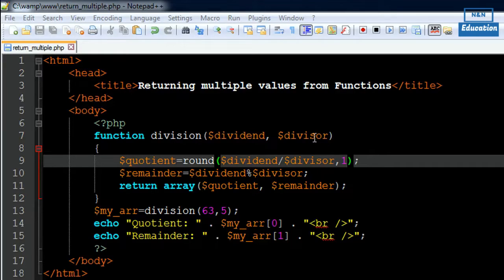And if the number is perfectly divisible, that is, if the value that's passed to dividend is perfectly divisible by the value that's passed to divisor, then 0 will be assigned, else whatever value has to be assigned will be assigned. Then I have used the return statement on line number 11, and I have created an array with these 2 values. I've used the array function here, and the first element in the array is the variable quotient, and the second element is the variable remainder. This is what is going to be returned to the calling variable.